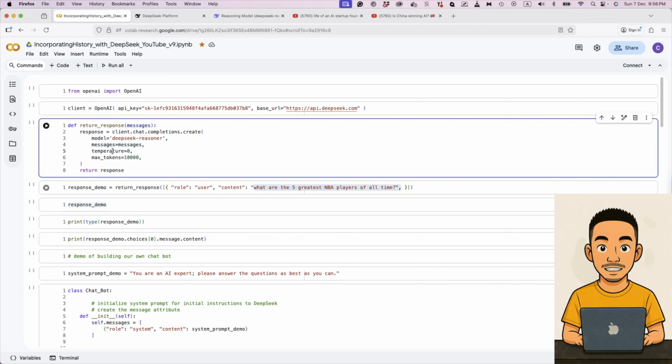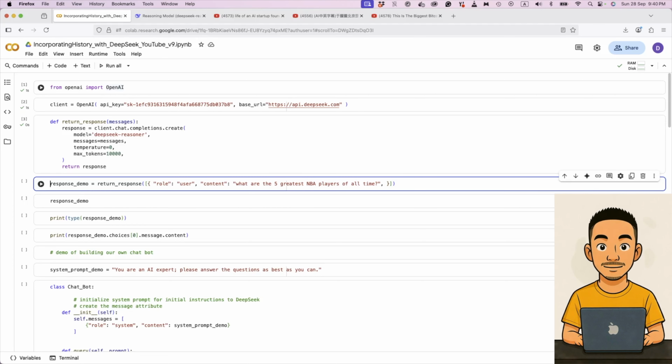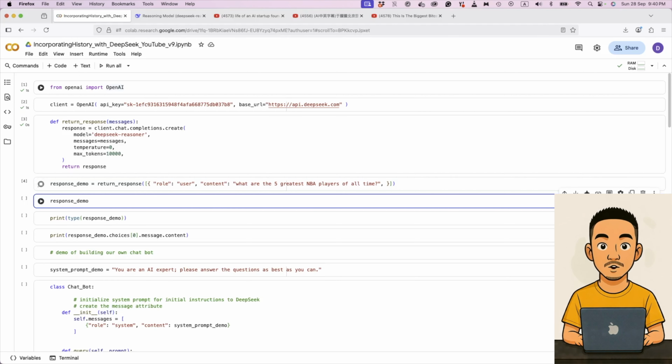Then we have temperature for controlling how creative the model can get. A value of 0 denies creativity and elicits as many facts from the model as possible. Max tokens specifies the maximum number of tokens that are going to be returned in response by DeepSeek. Let's give this return response function a try, and we are going to ask DeepSeek for the 5 greatest NBA players of all time. Let's run this.